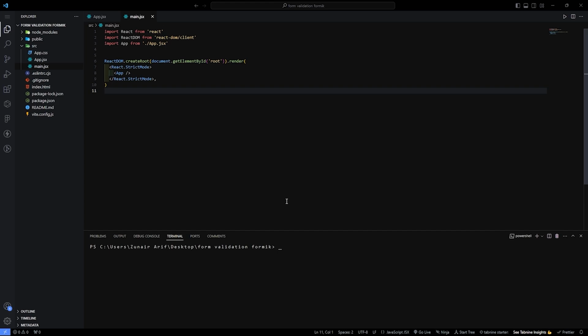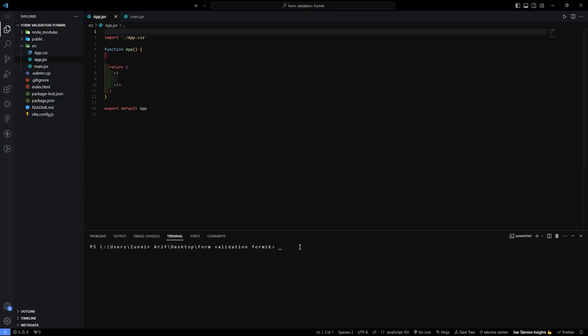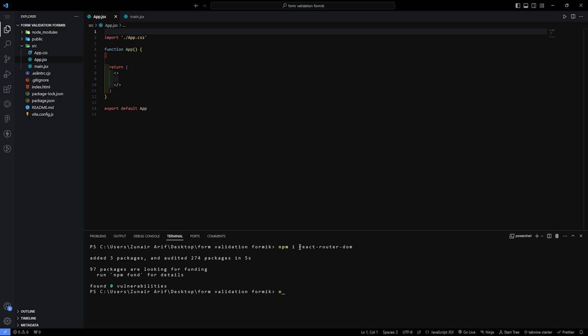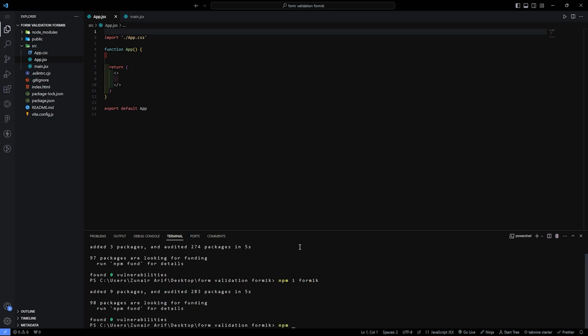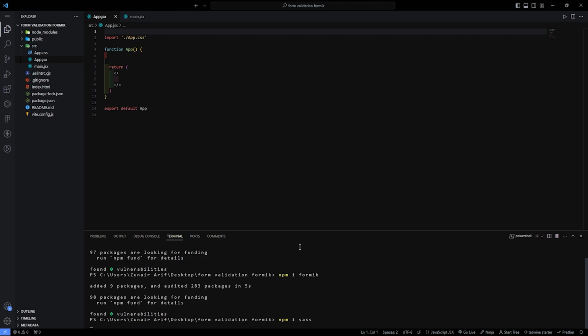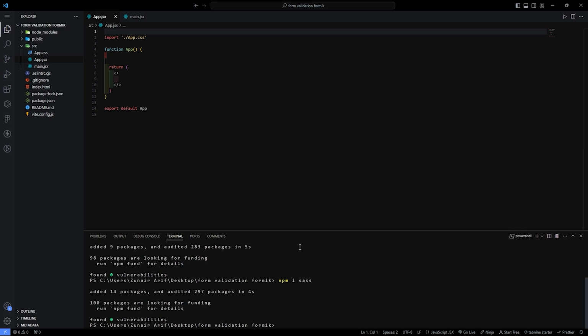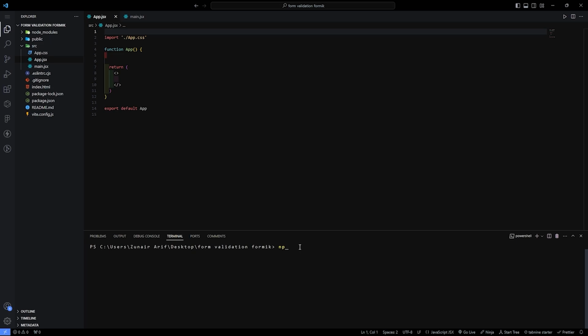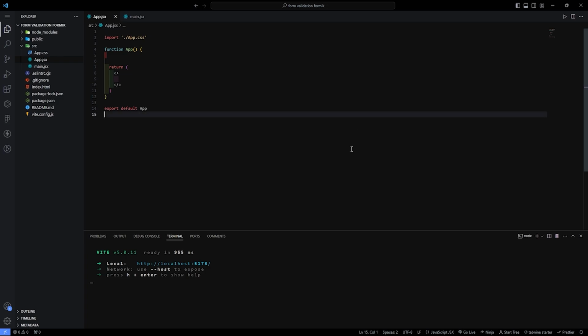I just create a new project using Vite and clean our project. So the first thing you have to do is install React Router DOM. Next you have to install Formik for form validation, and the last thing is you have to install Sass because we use Sass for styling. And all set. Just clear the terminal and write npm run dev. Copy this link and paste it in the browser. We have nothing here, but our app is created successfully. So minimize this and close the terminal.